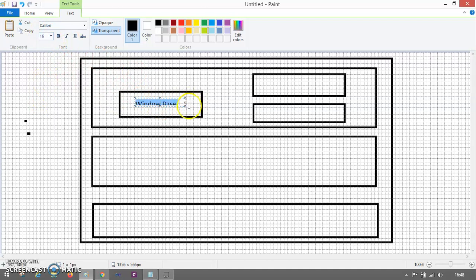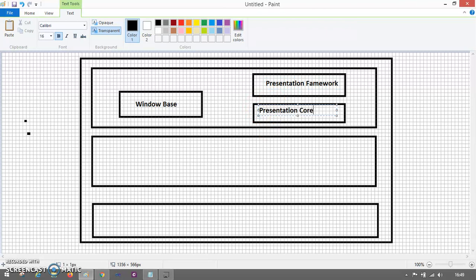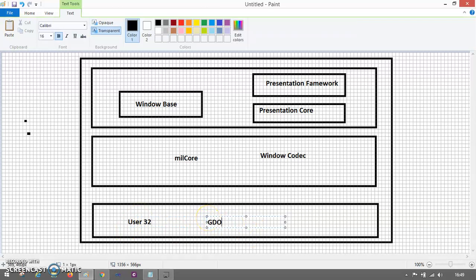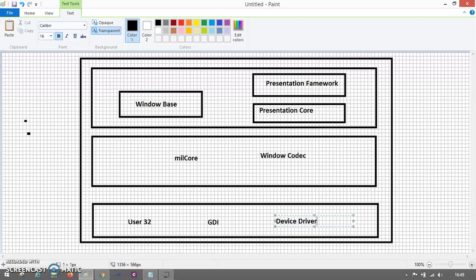So this is going to be 16. So this is WindowsBase, this is PresentationFramework, then we have PresentationCore, and here we have milcore, and also we have WindowsCodecs, and here, with a small gap, we have User32, and then we also have some GDI calls, graphical device interface, and also we have the device driver, sorry, the hardware, to run those applications. Okay, device driver.